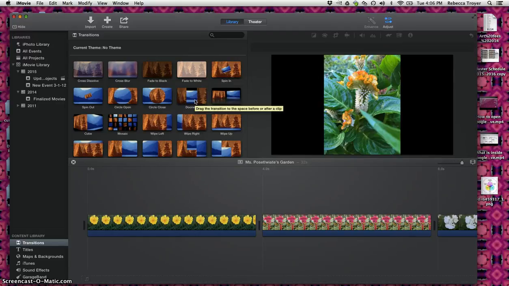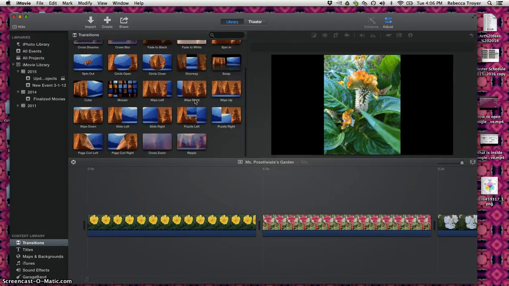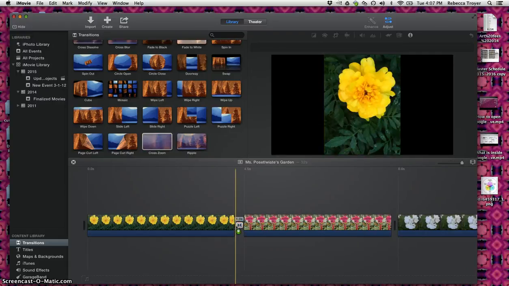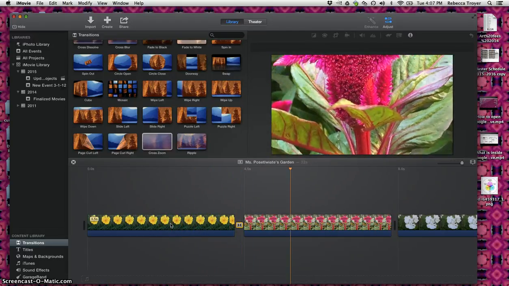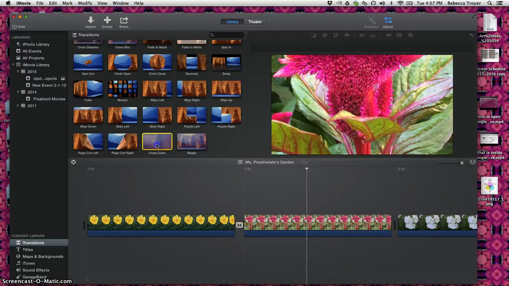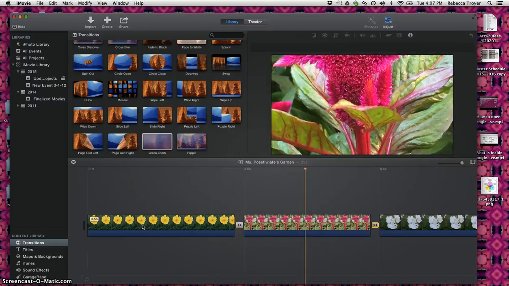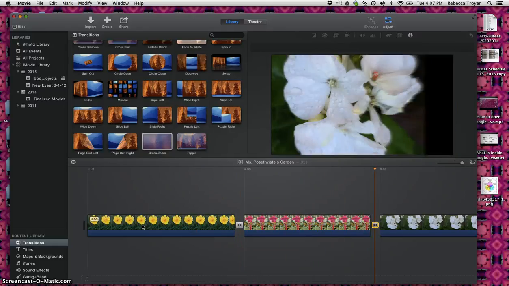The students love to do transitions. They use so many transitions that sometimes I get motion sick watching it. Say I wanted to use this cross zoom. You take the transition and you put it in between the pictures. So let's see what that looks like. Bam! That looks okay. Cross zoom isn't my favorite, but what if I went like this? Crosses over to that. Shows this, crosses over to that.